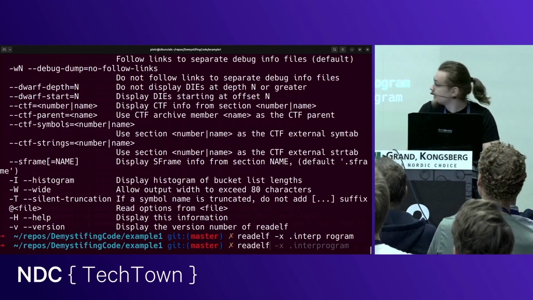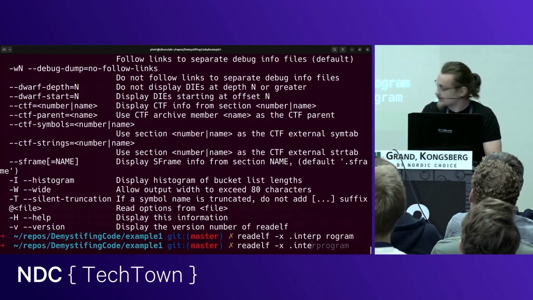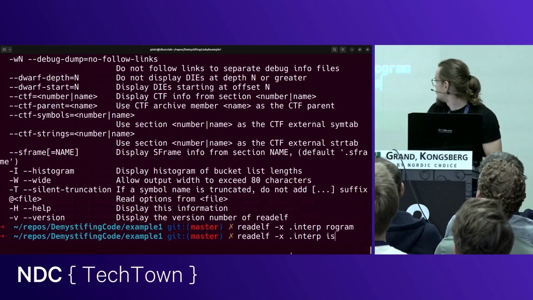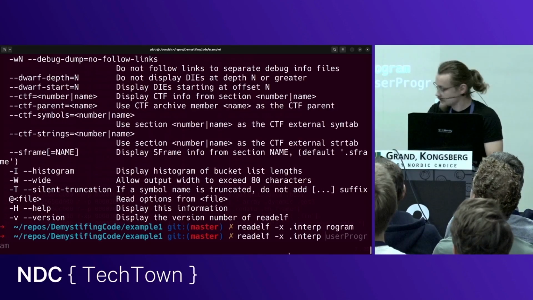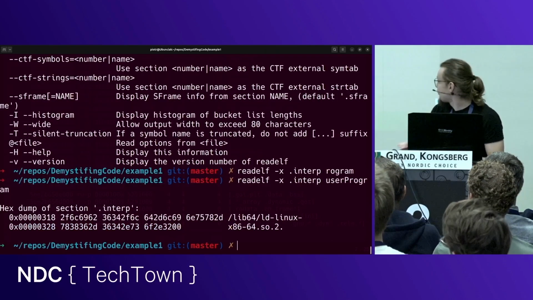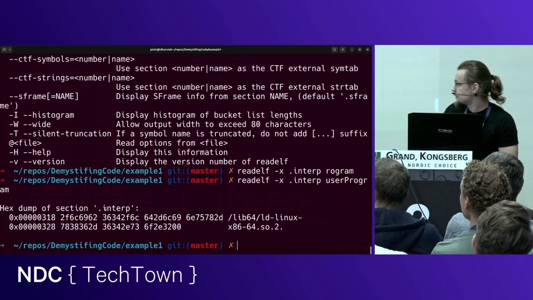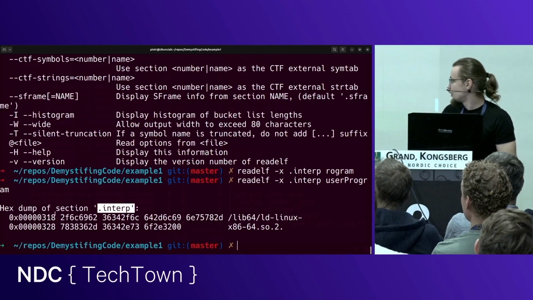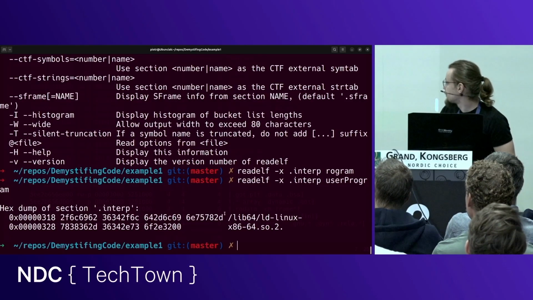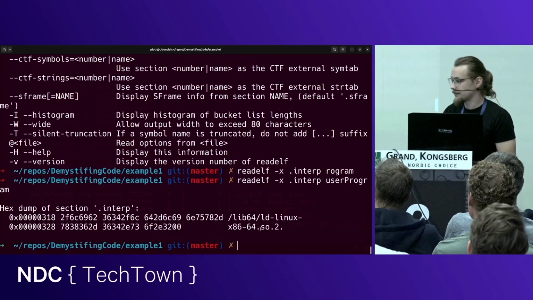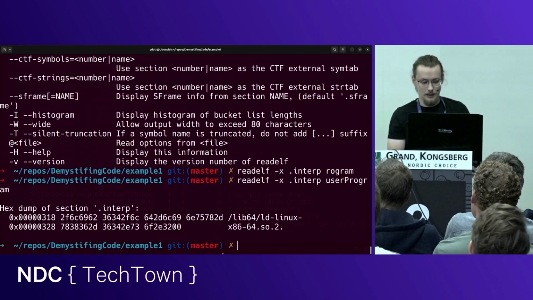Let's try it again: readelf -x .interp on the user program. It will dump this section. Here are the bytes, and here's the decoded version: ld-linux.so. So this is just the path to the dynamic linker.